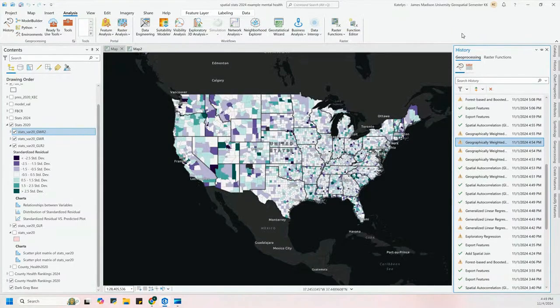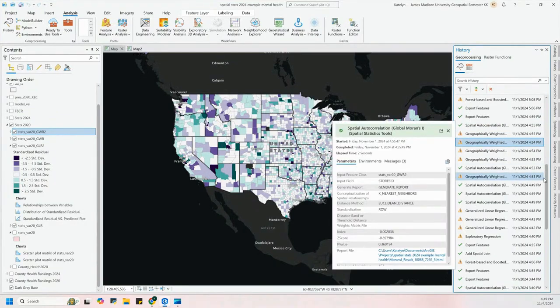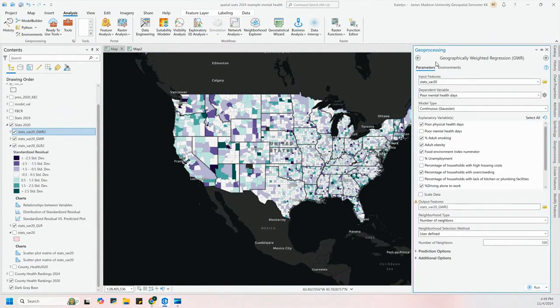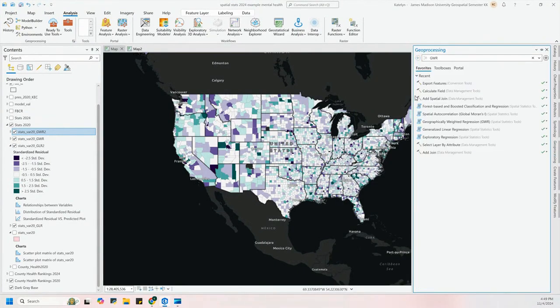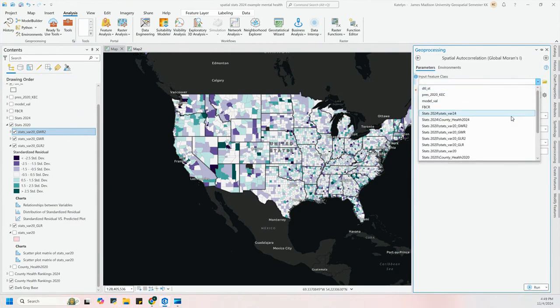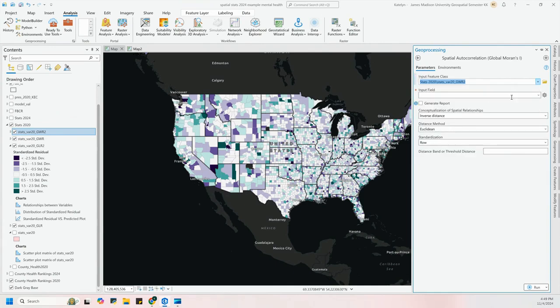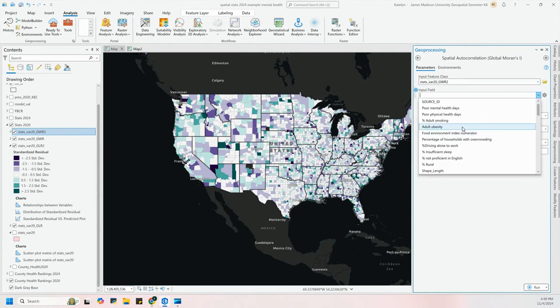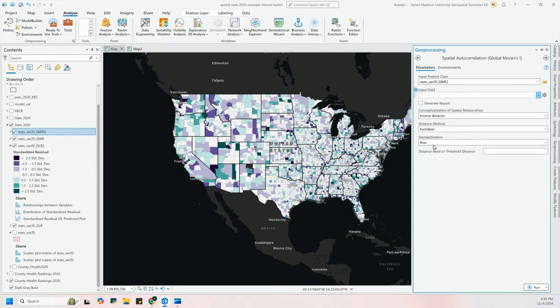Okay, so finally, we don't think this is clustered, but we need to prove it's not clustered. So that is that spatial autocorrelation again. So we're going to go back to spatial autocorrelation. Remember, the input feature is the geographically weighted regression, number 2 this time. The input field is a lot further down. We have to go all the way down to the bottom, standard residual. Don't forget to generate report.